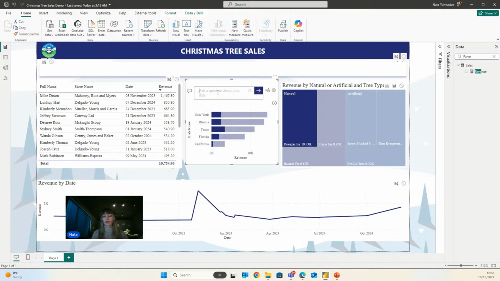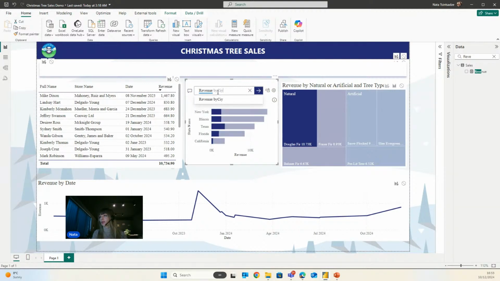And we can also ask, for example, show revenue by city. Let's try city. But I would rather have a map. Let's see if it works.